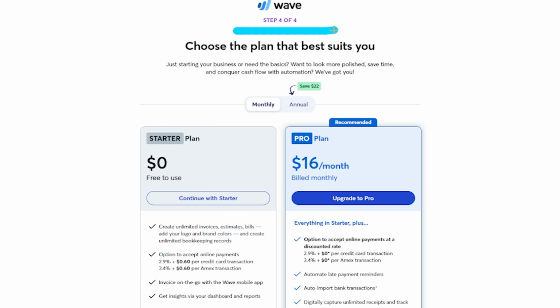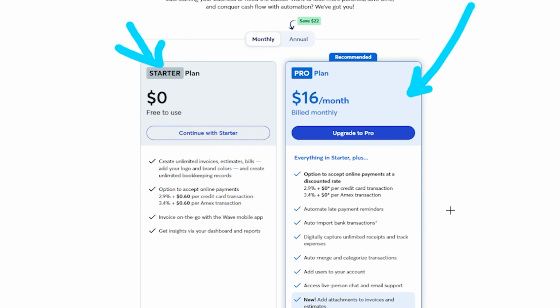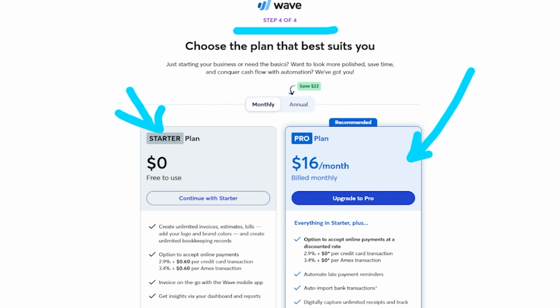Now you can see right over here in step 4 is choosing a plan. If you want to go ahead and get started with the free plan, you can choose right over here the Starter. And if you want to go to the Pro plan, you can go through this section right over here and read all the additional functions and features it does offer for you. You could also save a little bit of money if you go with the annual plan.